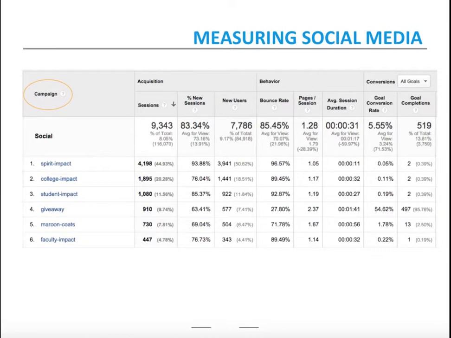The next thing that these guys are doing that's really incredible, and I recommend that you all think about doing this, is remember Shelby was talking about how you have to make sure you have a system set up in the way that you're tracking these things. So these guys have used their campaign field consistently for the past 10 months, and every single thing that gets posted out there on all of their different channels, they identify which type of content it is. Remember, this is an alumni association, so they talk about impact to the spirit, impact to the specific college, student impact, faculty impact. They tag their giveaways separately.